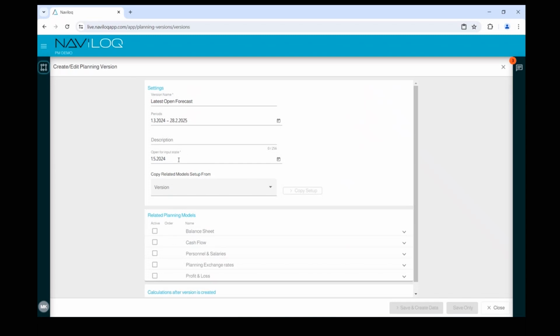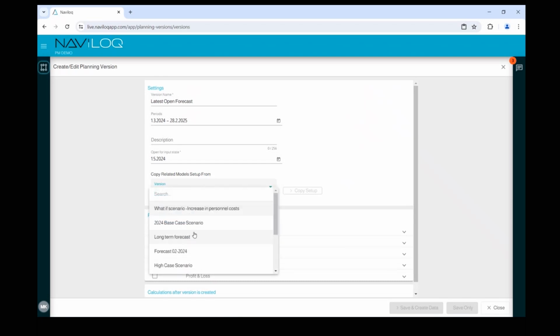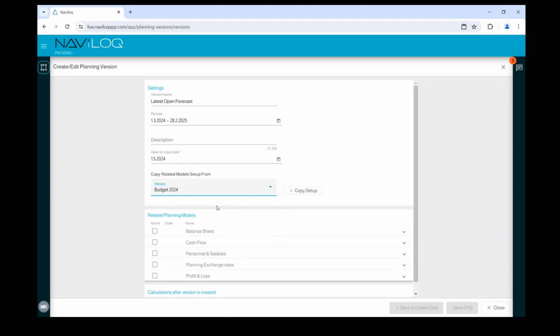And I can also decide the date from which I'm going to allow forecast inputs. Luckily, we don't need to start from scratch with the new forecast, since I can copy any other previous planning version as a starting point for my new forecast, be it my previous forecast round or, for example, my budget. I could also copy previous year actuals or actuals from any other past period as a starting point for my new forecast. But I'm going to stick to the budget for this forecast version.